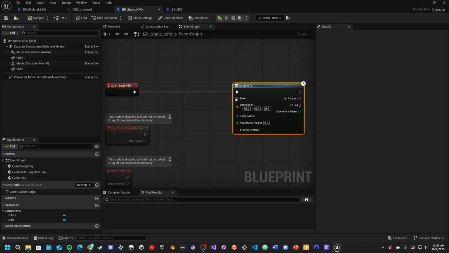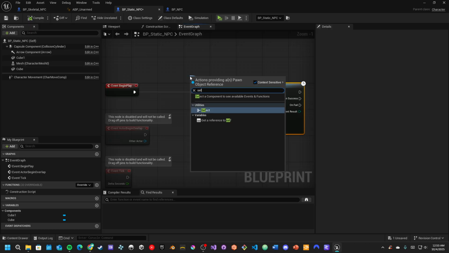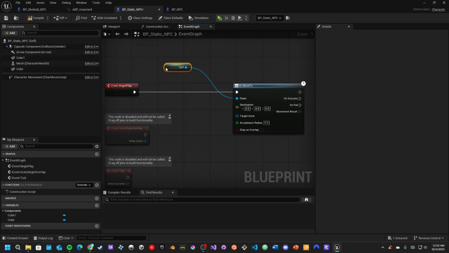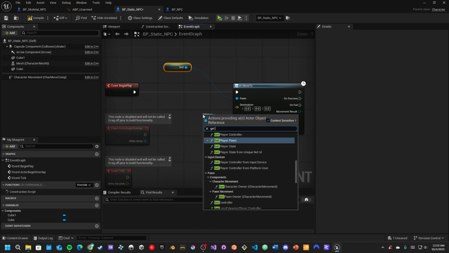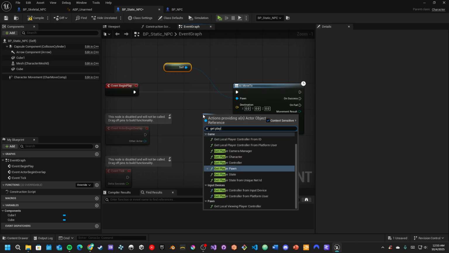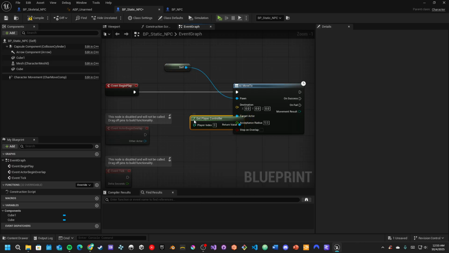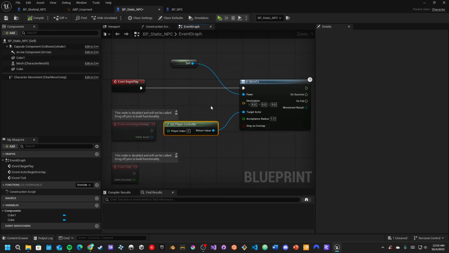So let me do this in Bob. From the pawn, I'll drag off and I'll get self because we want to move ourself, so we want to move Bob. And for the target actor, we just want to move the player controller. We want to chase the player controller. So let me type in player, get player controller. I think you can use character or controller for this because the character is being controlled by the controller. So it'll register as the same thing. I think it's probably better to use character, but because I use controller, I'm just going to stick with that.